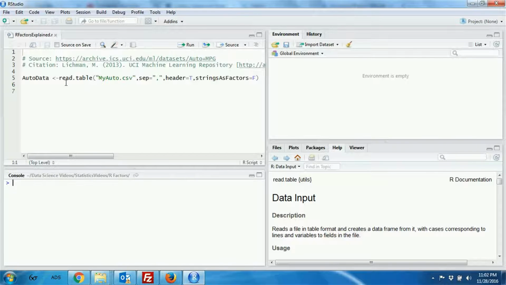So the very first thing we need to do is to read the data into R, and I'm going to do that with the read.table command. It takes the file name and then the separator that's used to delimit the data fields, which in this case is just a comma because it's a regular CSV file. Then header equals TRUE tells it that there is a row of variable names.